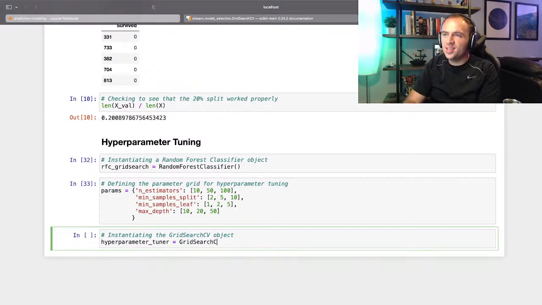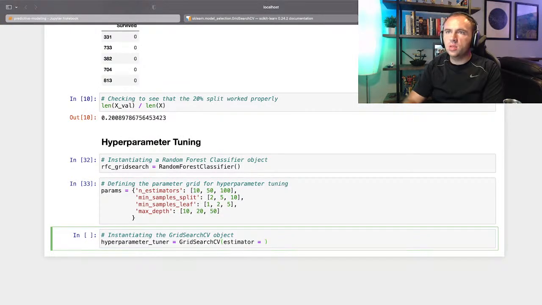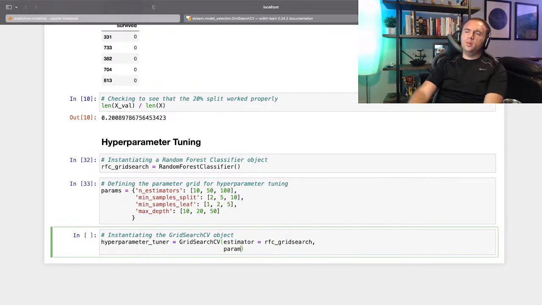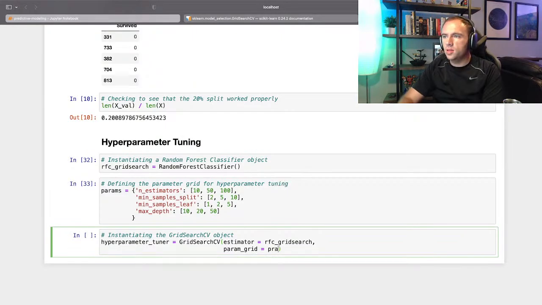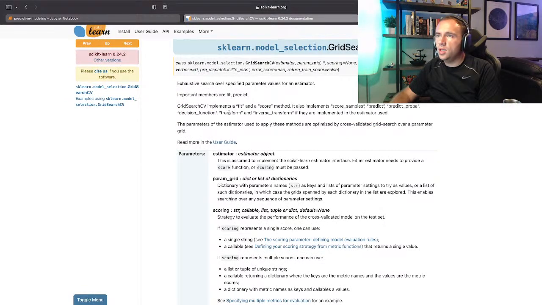Well, I mean, it does sometimes. So GridSearchCV, and the first thing we want to pass in is, what was it called? The estimator. So the estimator equals RFC. I know it auto populates variables. I thought it auto populated functions as well, but apparently I am wrong about that. And then the param grid equals the params, that is this Python dictionary that we established up here. Just want to make sure that I got that right.